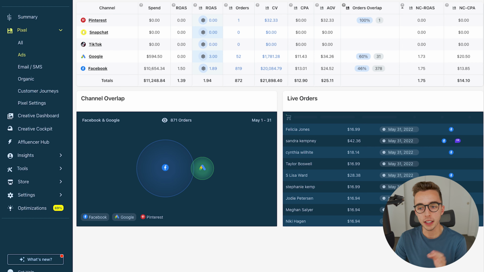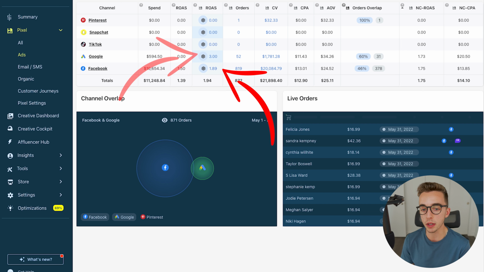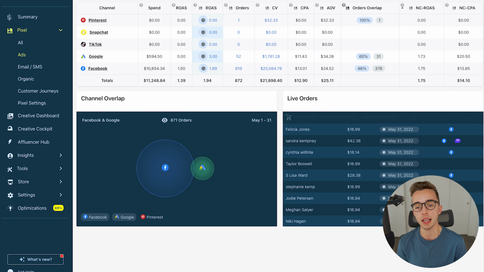This is the before that you see on screen, which was actually in March of this year. So their overall account ROAS was 1.94. They were achieving 1.89 on Facebook, 3 on Google. So we had just launched Google at that point. If you remove Google from the equation, it was actually less than 1.94. You can see it right there. It was 1.89 at that point. And Facebook had just started to increase also during that month.